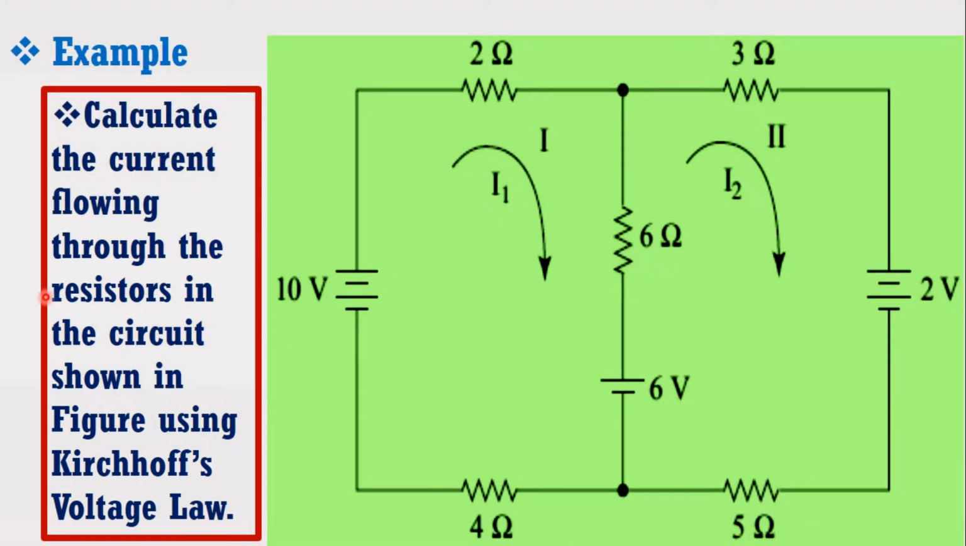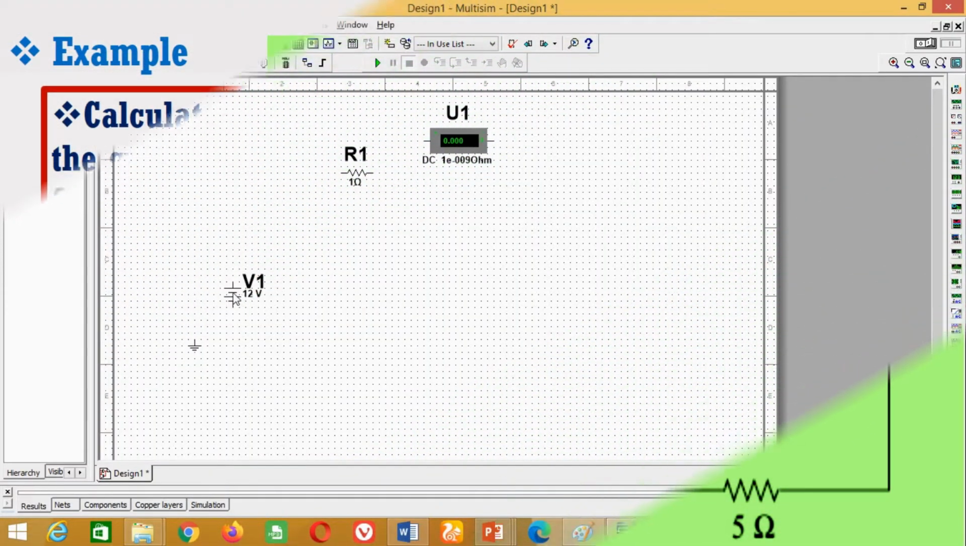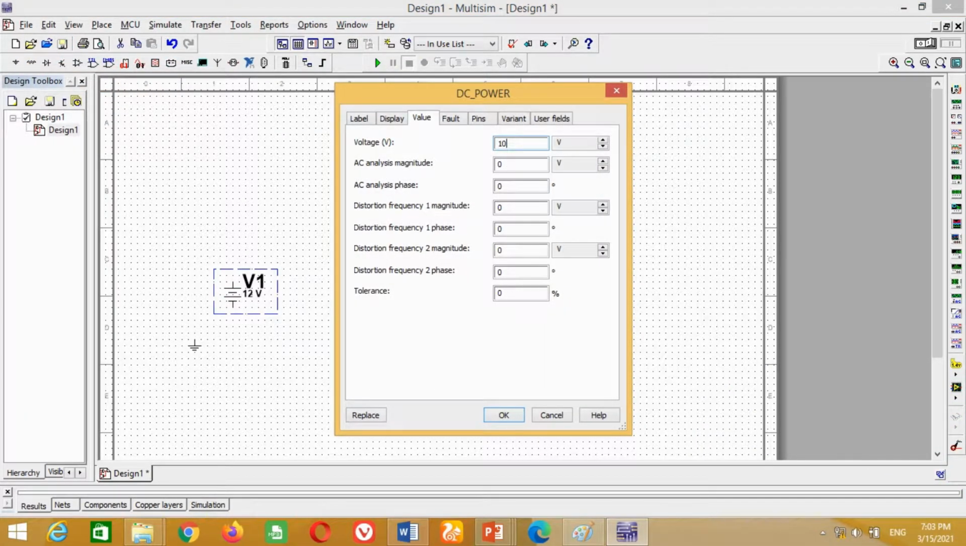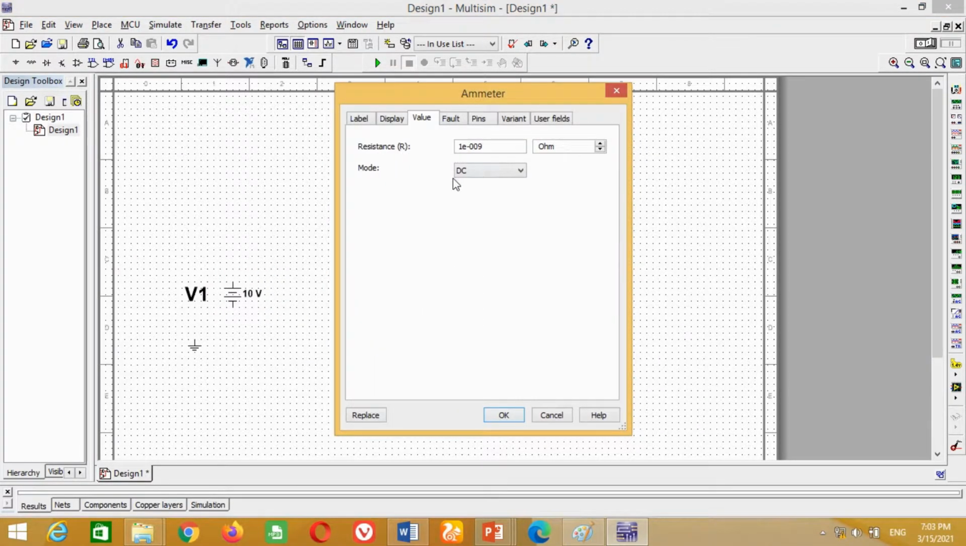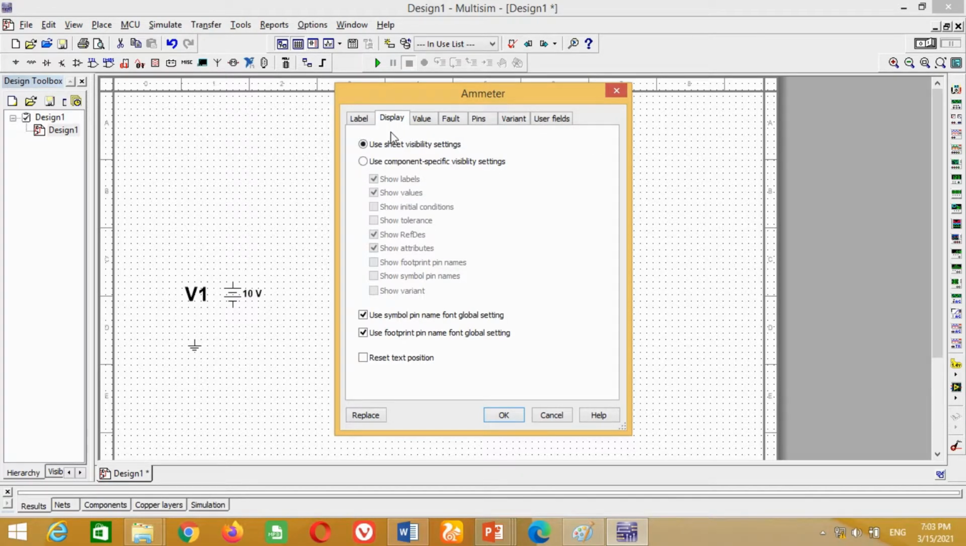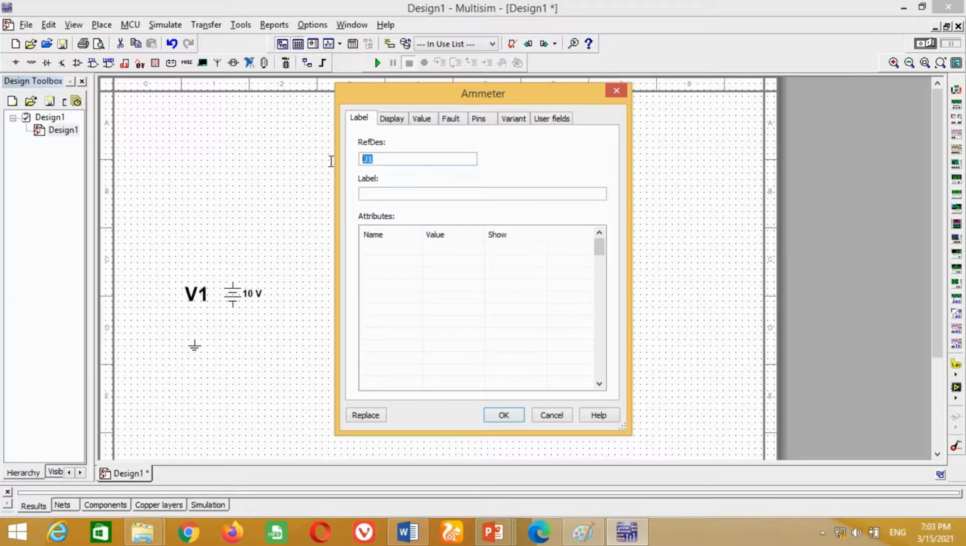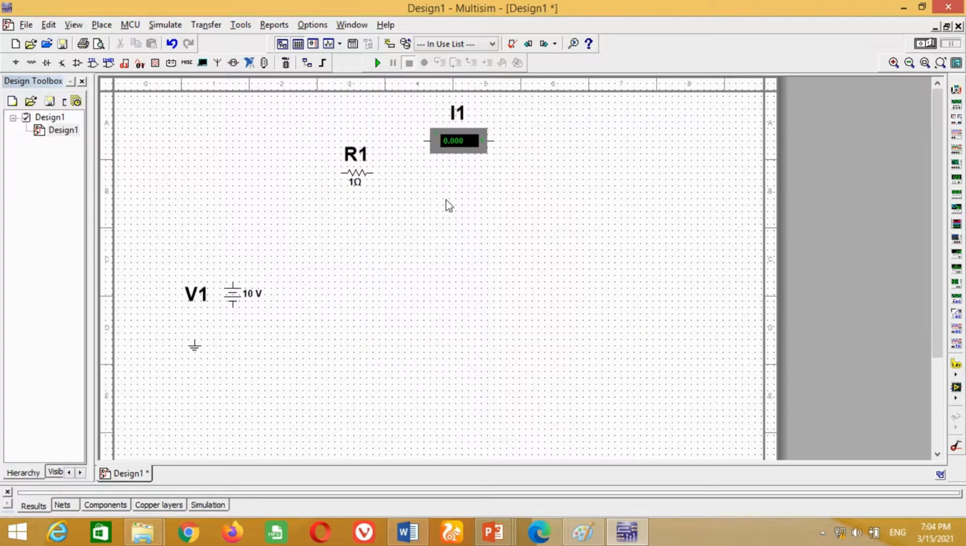Look at the figure. The battery voltage is 10 volt. Therefore, double click on the battery and change the voltage to 10 volt and press OK. Now double click on this ammeter. In the display section, click on component specific visibility setting and uncheck show values. In the label section, write I1 to measure the current in the first loop of the circuit and press OK. To measure the current in the first loop, connect this ammeter in series with this battery and resistor.